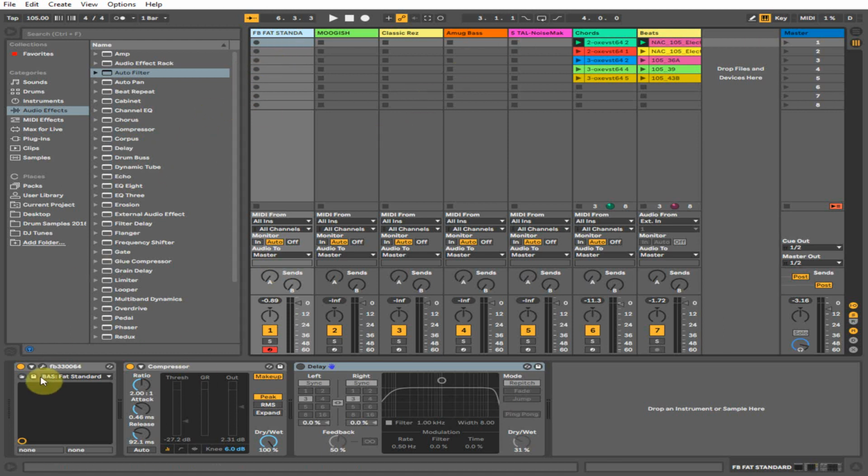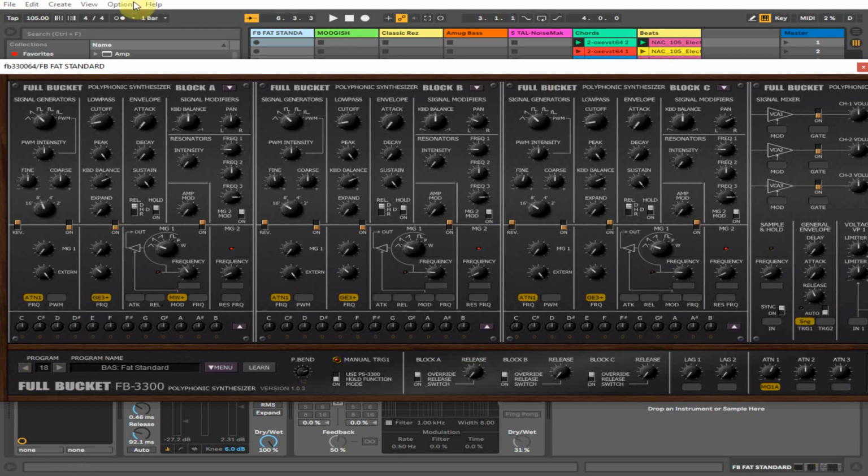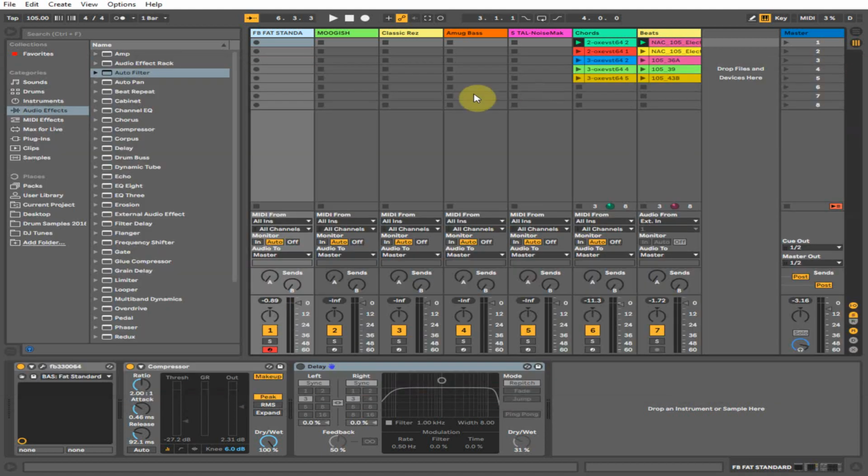So the first synth is a Fat Standard from the Full Bucket 3300. Now this synth is a brilliant synth. It can do all sorts of crazy stuff, and it's got tons of presets which you can mold into your own style. But straight out of the box bass line, this is what you want, and this is what it sounds like.